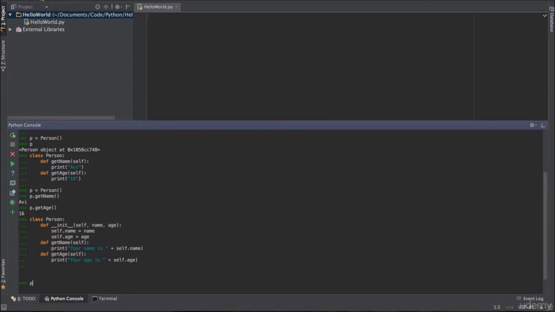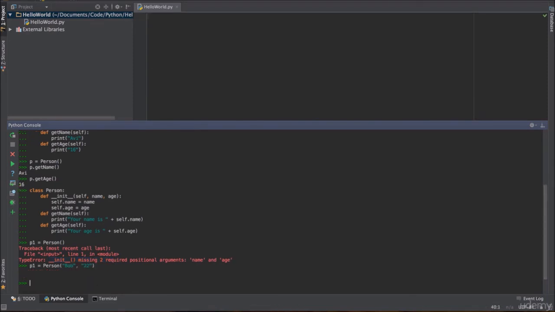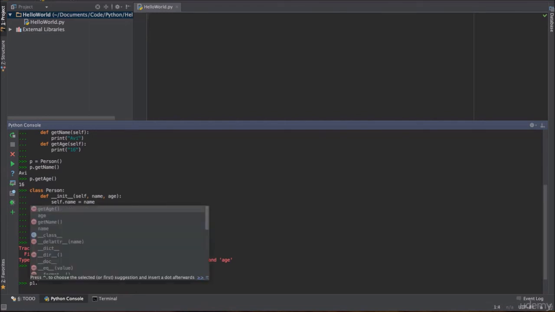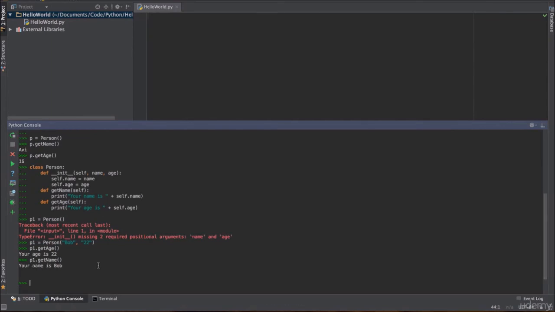So let's call this P1. P1 is equal to person, but now we have to pass in a name and an age. If we just call P1 equal to person, we get an error, which says that your init function takes in 2 required arguments. So P1 is equal to person, Bob, 22. Now if I say P1.getAge, I get your age is 22, and P1.getName is your name is Bob. Fantastic.